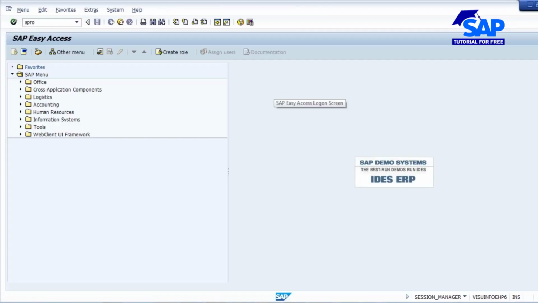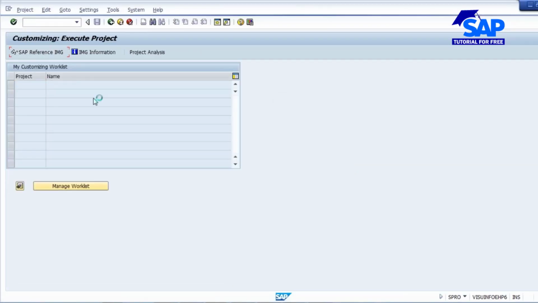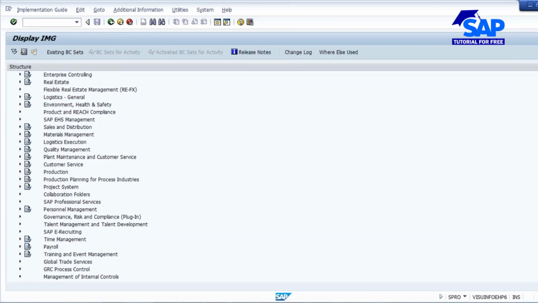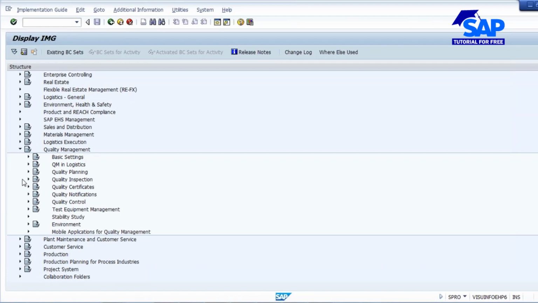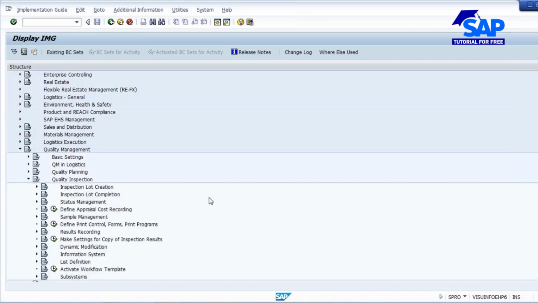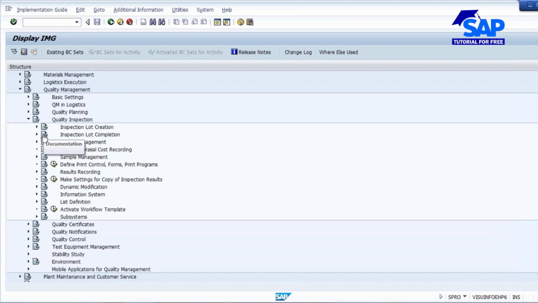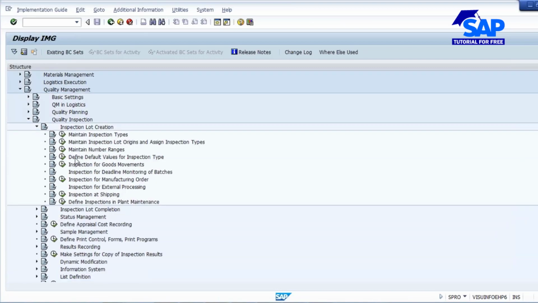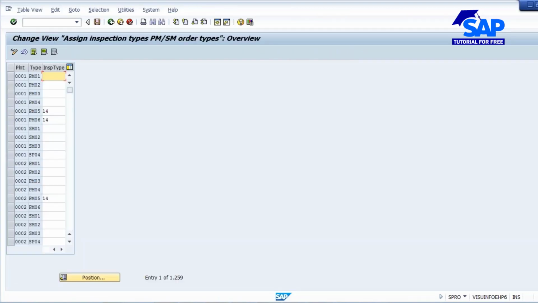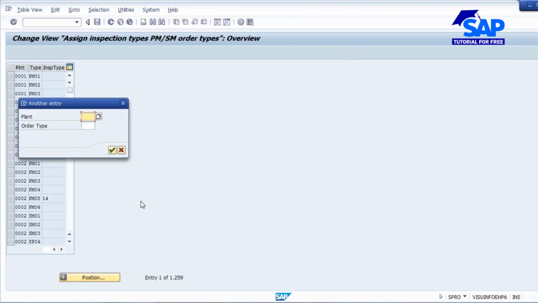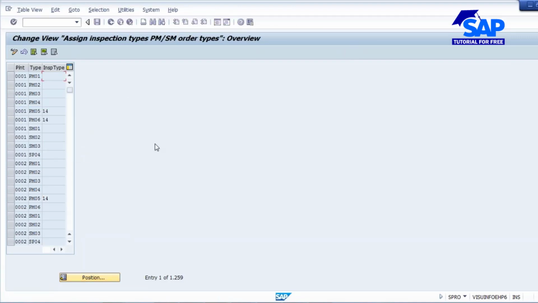So if you go to configuration, SPRO, SAP reference IMG, go to quality management, quality inspection, inspection lot creation. Here you see define inspections in plant maintenance. If you go here, for the plant 1000, our plant is 1000, and if you go to the order type PM06 which we assigned, you see there is an inspection type assigned, 14.